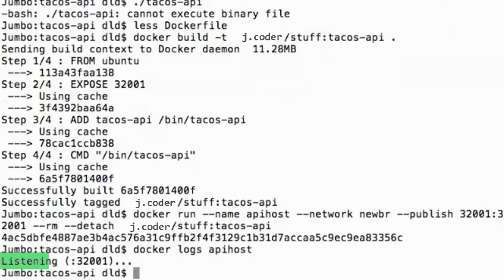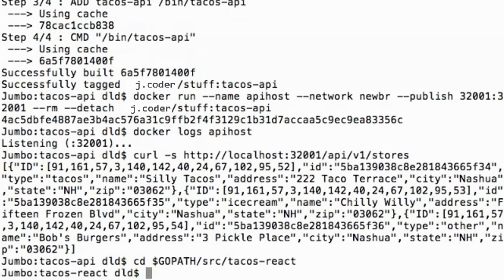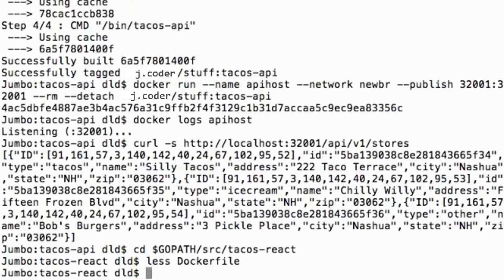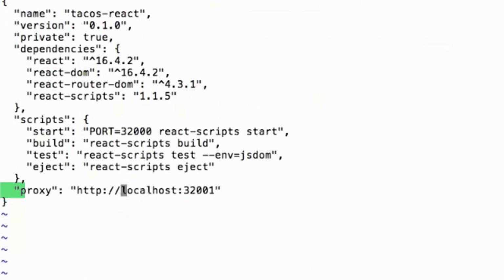We need to create a Docker image for the front end. Let's take a look at the Docker file we'll be using for this Docker build. Just as we had to change the API to connect to the database using its hostname, we need to change the front end to use the API's hostname, API host, instead of localhost.